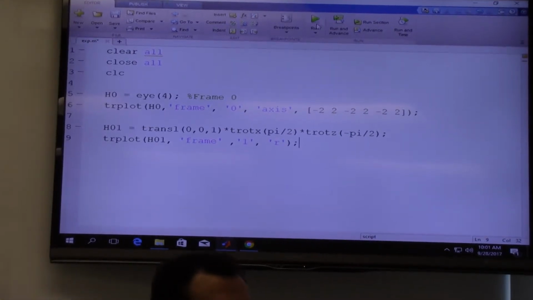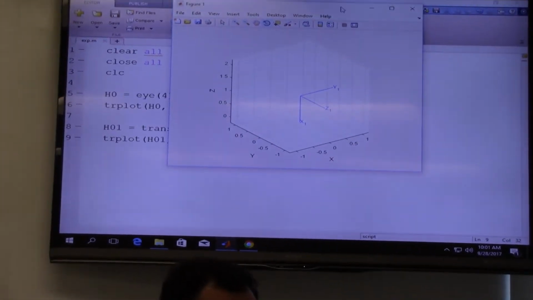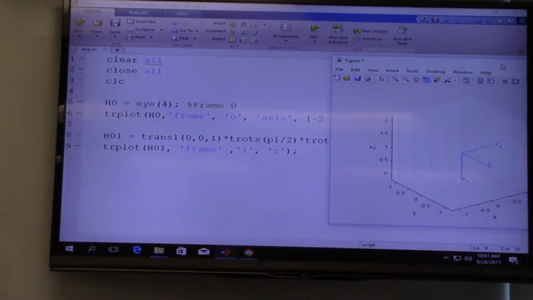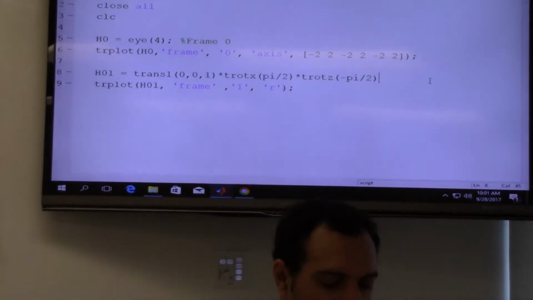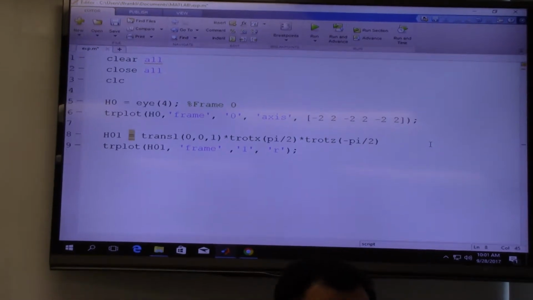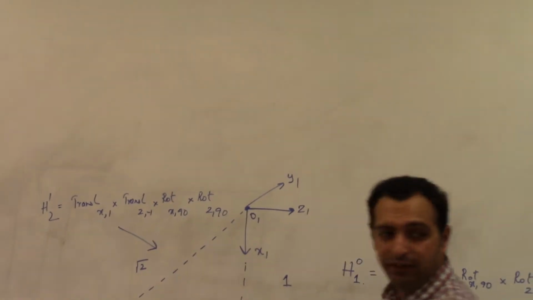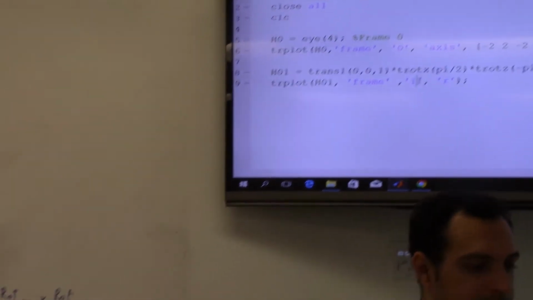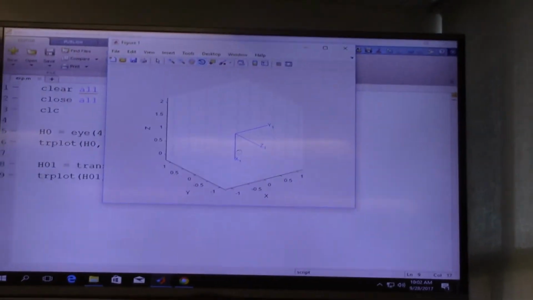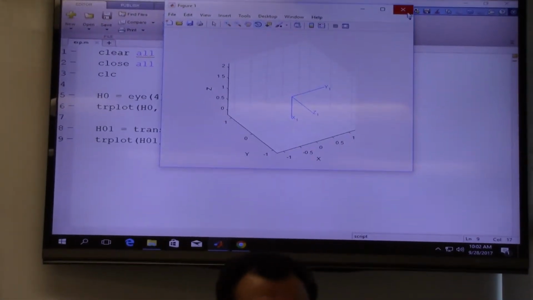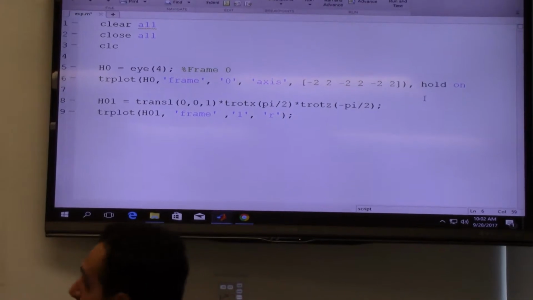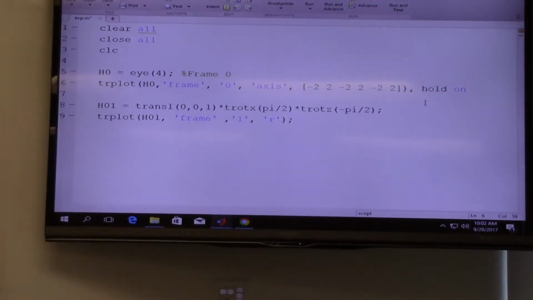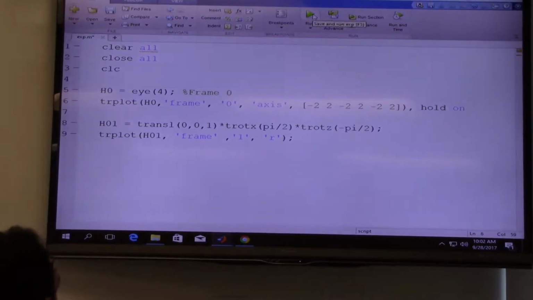I don't see the second frame. Oh, I'm sorry. We want to plot this on the same plot, not a different plot. Right now it's plotting the second one and erasing the previous plot, so you're only seeing frame 1 and have lost frame 0. To hold on to frame 0, you just mention hold on. It will hold on to that figure and superimpose the second figure on top of it. Now you can see both frames together.